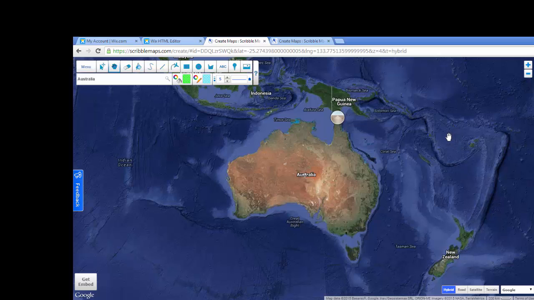So I hope that you found that Scribble Maps is an interesting tool. We are going to be using it for a number of activities this year, so I would like you to spend some time familiarising yourself with the use of the site.